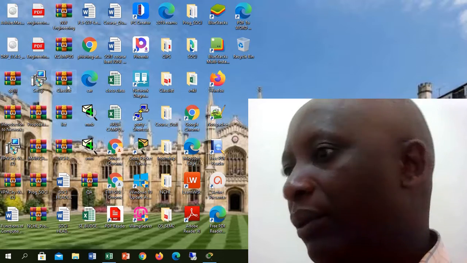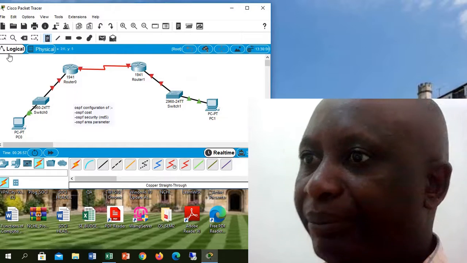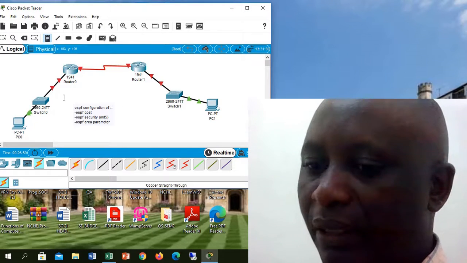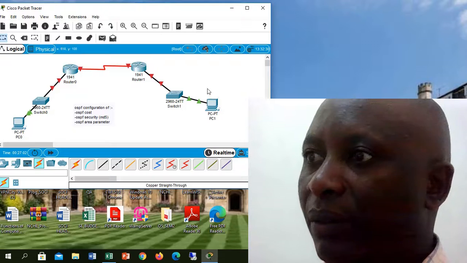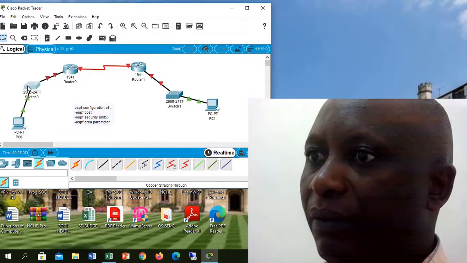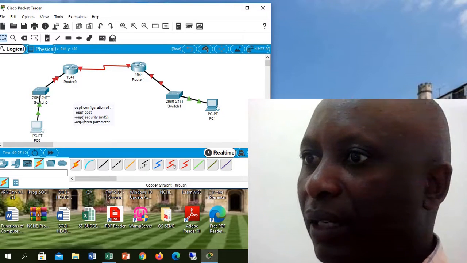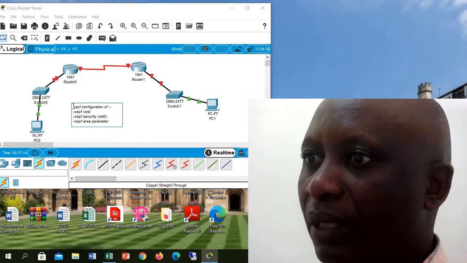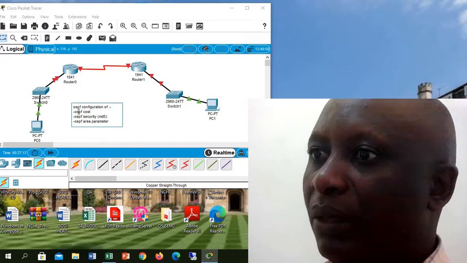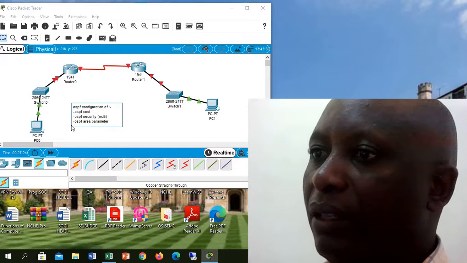Guys, we have talked about OSPF. We know now how to activate OSPF, and now I can use my Packet Tracer. Already I have my Packet Tracer here, which I have not yet configured, but I have already arranged it the way I need it. So these are the things that we are going to look at in OSPF configuration. We shall look at OSPF cost, we shall look at OSPF security using MD5, and then we shall use the OSPF area parameters.